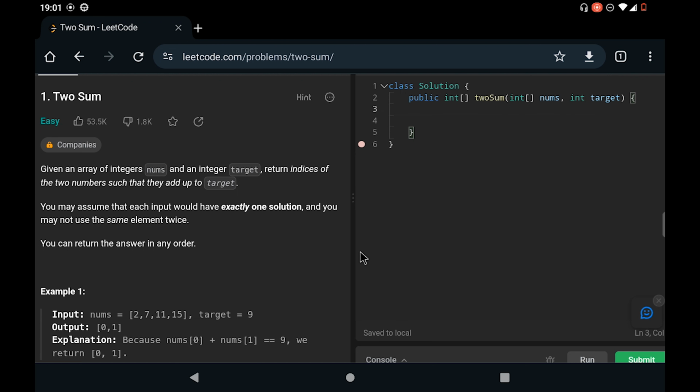So there would be two approaches. One will be the brute force approach, where we would be using two nested loops. I would be iterating from 0 to n minus 1, and j would be iterating from i plus 1 to n. And we need to return the values of i and j where nums of i plus nums of j is equal to the target. This will be an O of n square approach.